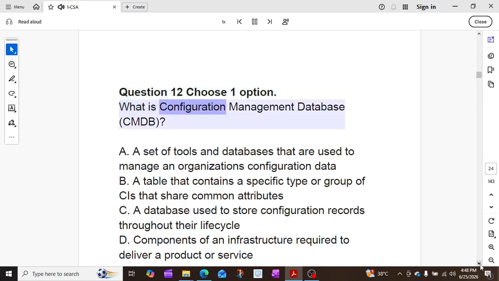Question 12. Choose one option. What is Configuration Management Database, CMDB? A. A set of tools and databases that are used to manage an organization's configuration data. B. A table that contains a specific type or group of CIs that share common attributes. C. A database used to store configuration records throughout their life cycle. D. Components of an infrastructure required to deliver a product or service.